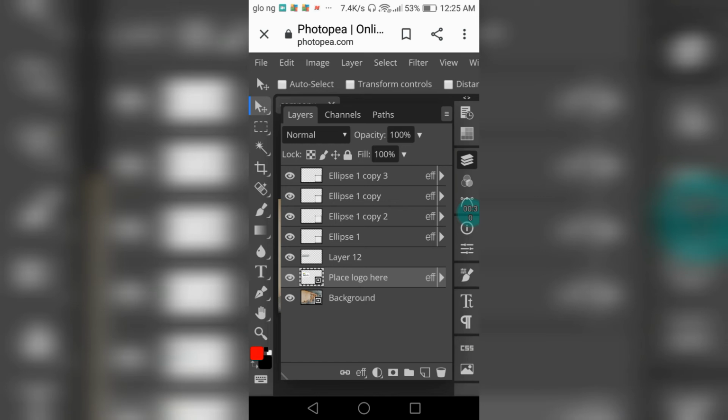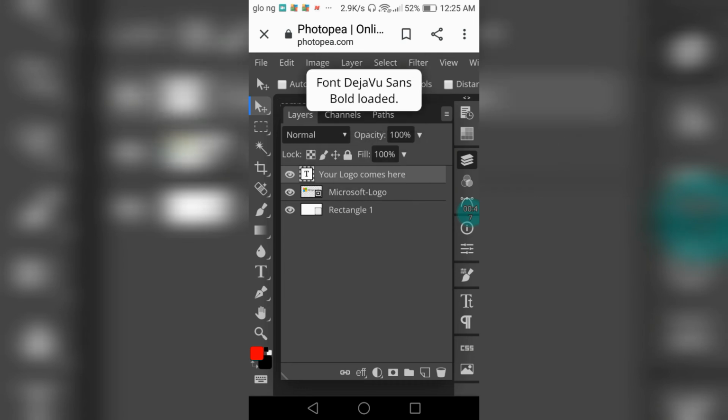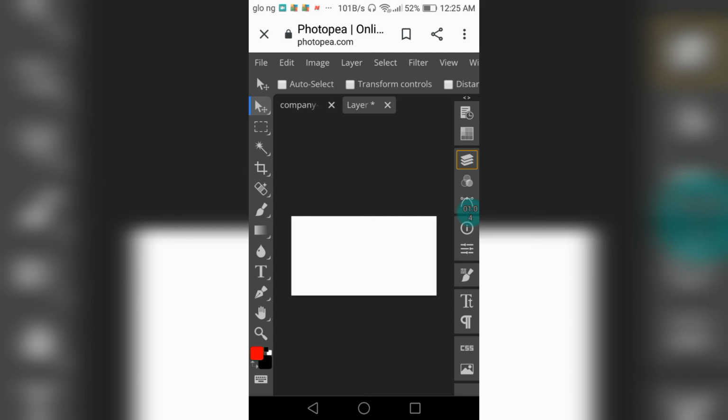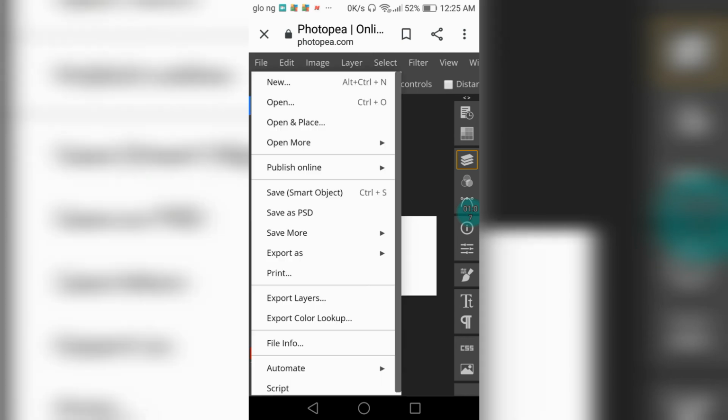Double click on this, place your logo here. Once you have double clicked on this, then make this Microsoft logo invisible, and also this first text invisible. Okay, click on layer, then go to file and click on open and place.